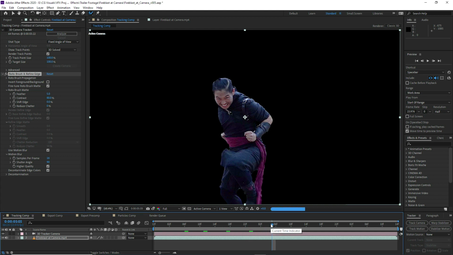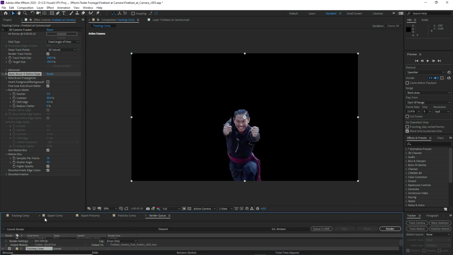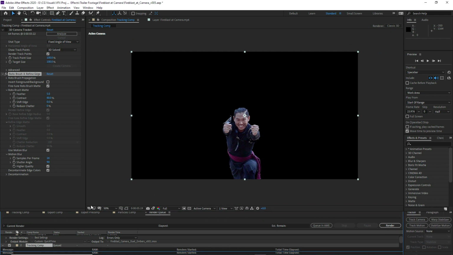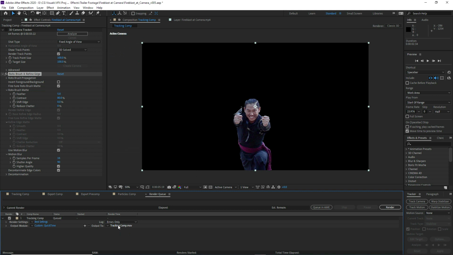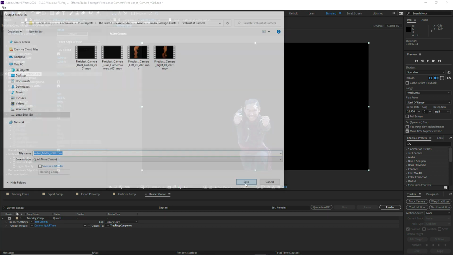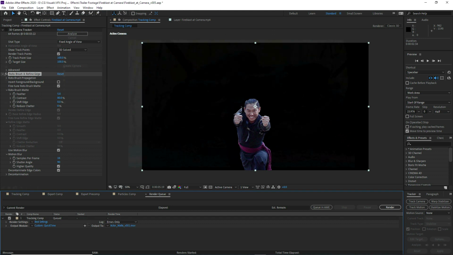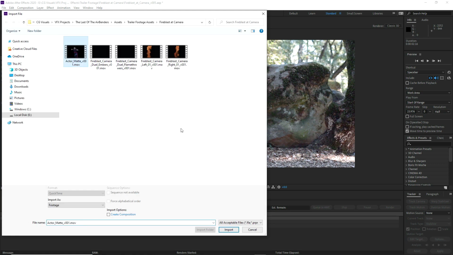We go through here and see we now have our character isolated. And to keep things running smoothly, I'm going to pre-render this as well. Make sure I include the alpha channel in the render. And I'm going to render that as our actor matte. So I'm just building up all these different layers that are going to give me more options when it comes to compositing.